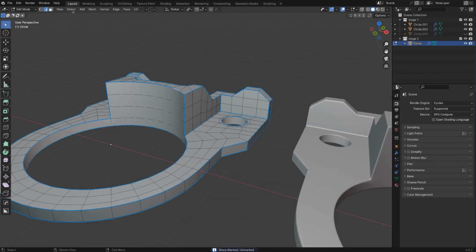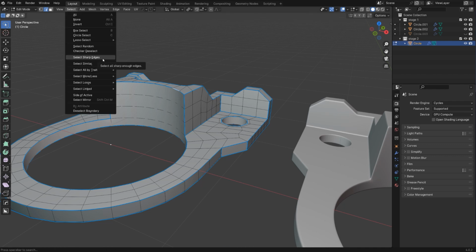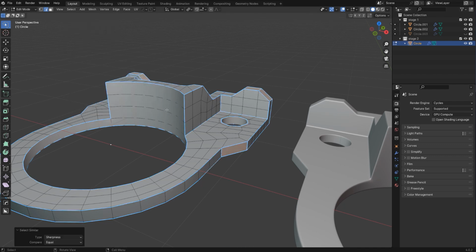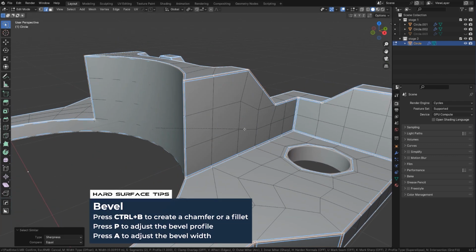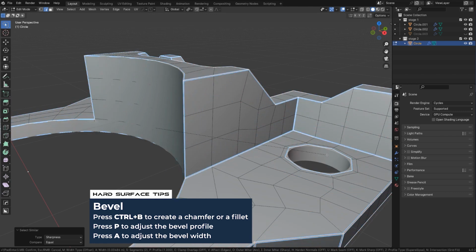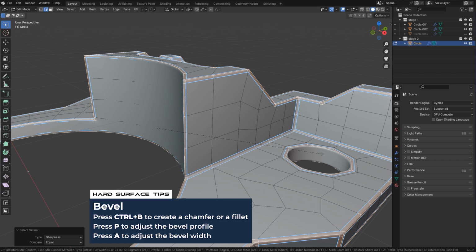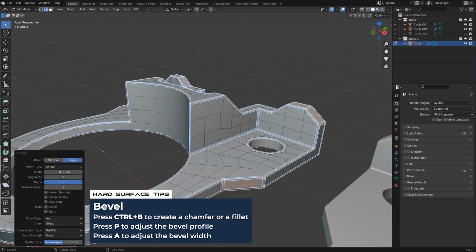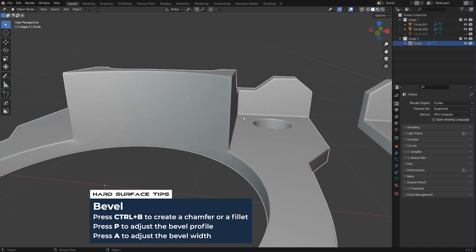Then we're going to select one edge, go to Select, and choose Similar and Sharpness. Then we're going to simply bevel this, and you want to press P to change the profile of the bevel, press A to make it a bit wider, and you're good to go. So now let's see what happened.